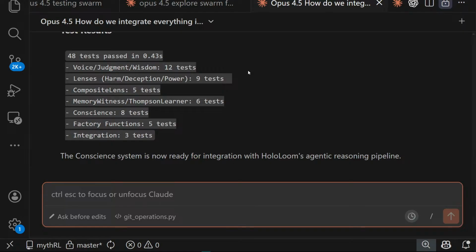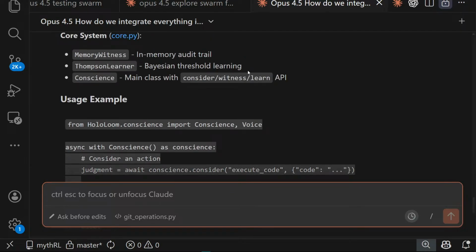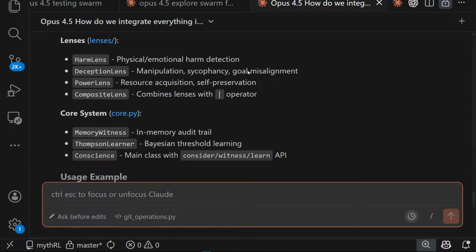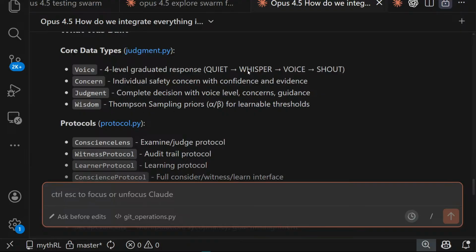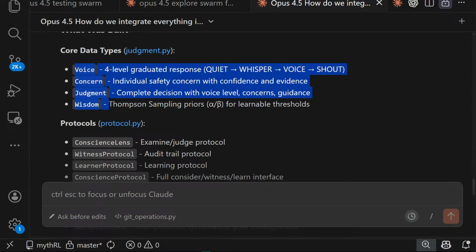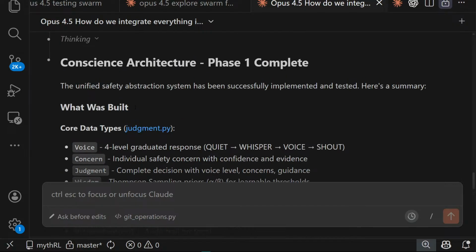Oh, here's some new safety stuff. We're implementing a layer we're calling conscience. The conscience layer. We'll see. It's supposed to have concern, judgment, and even wisdom. We will see. Unified safety abstraction system.